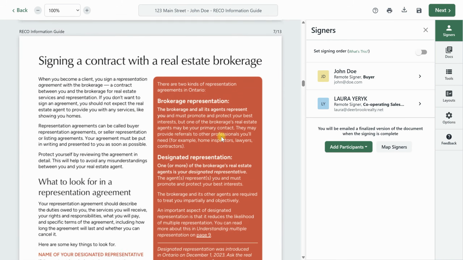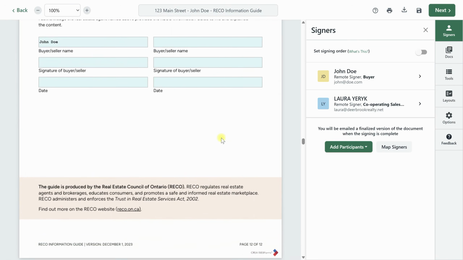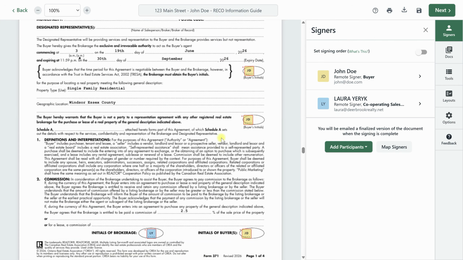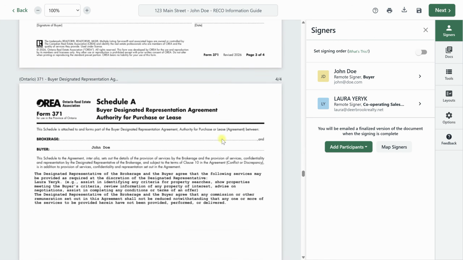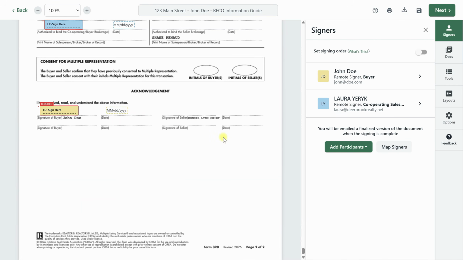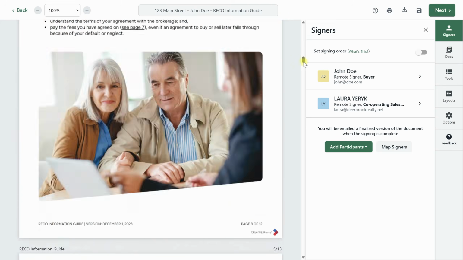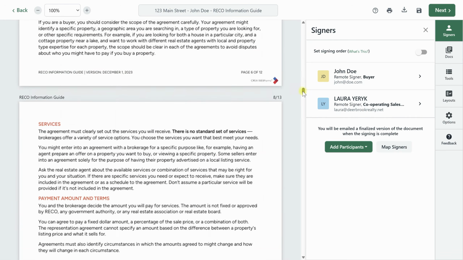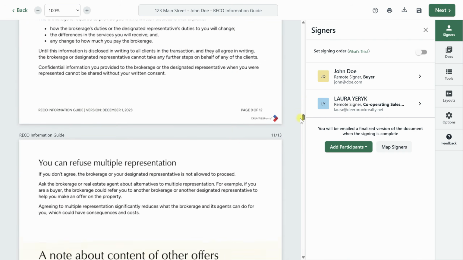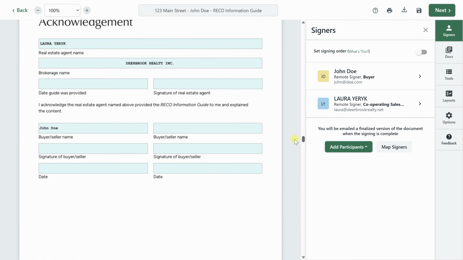So you'll see my RICO information guide is here. And then if I keep scrolling, my buyer rep, my agreement of purchase and sale, and my confirmation cooperation. Sorry, scrolling really fast. We're going to go through all of this though. So I'm going to go down to page 13 of the RICO guide. This is the acknowledgement page.